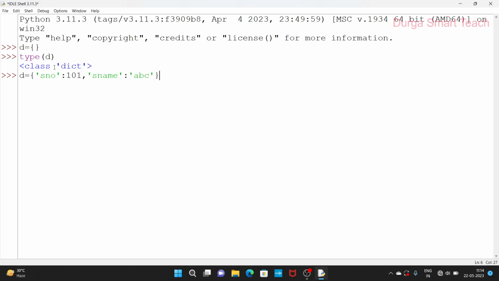Here you can store heterogeneous elements, that means different data elements. So if you print D, it will display like this: sno 101, sname ABC.